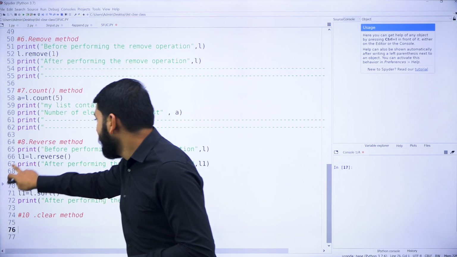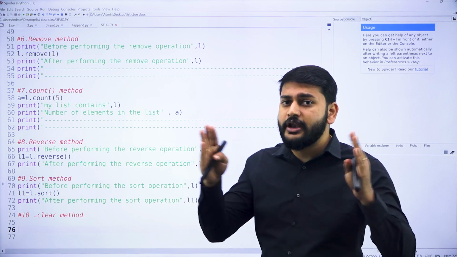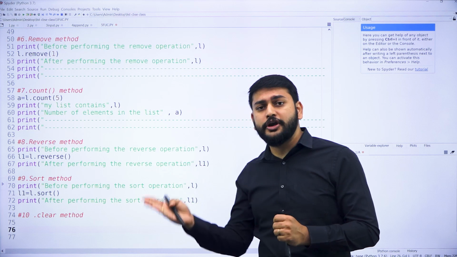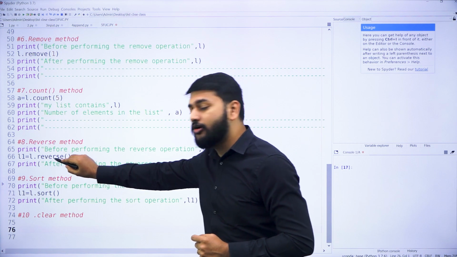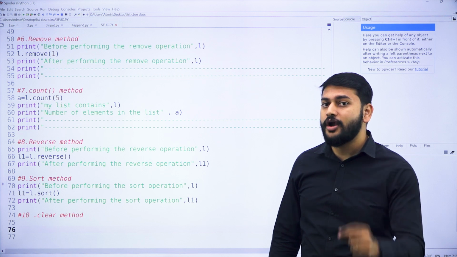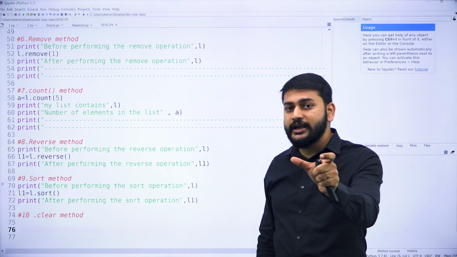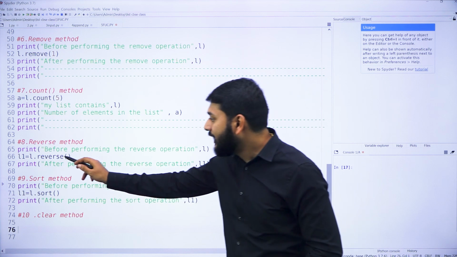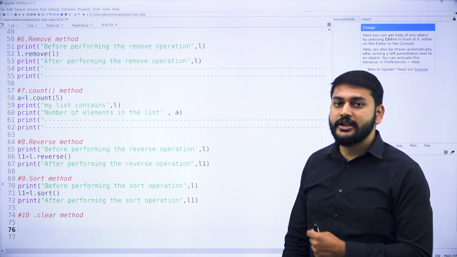The next one that we have is reverse. Suppose I have data, whatever data that I have, and I want to print it in reverse order. So I will be using the method called reverse. What I have given is L dot reverse. Whatever data is reversed, all the data will be stored in L1. I'm trying to print that L1. That is what I'm trying to do here.